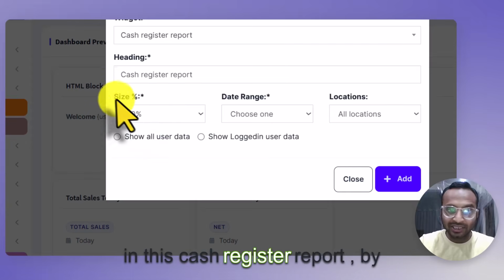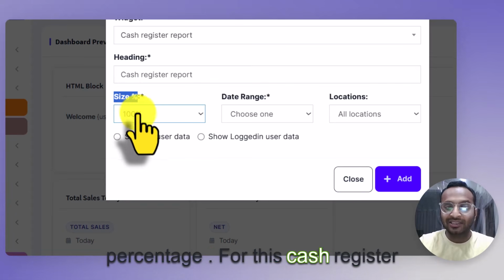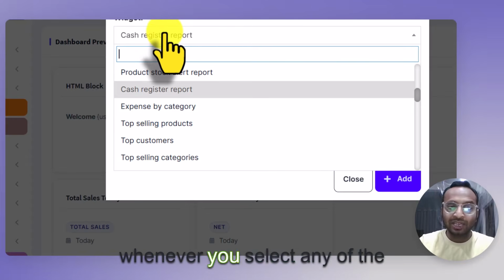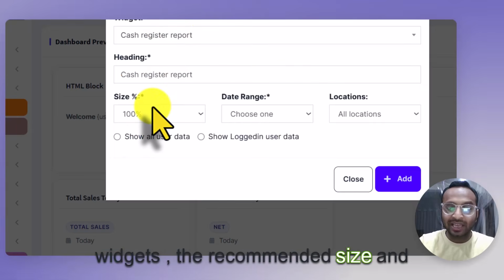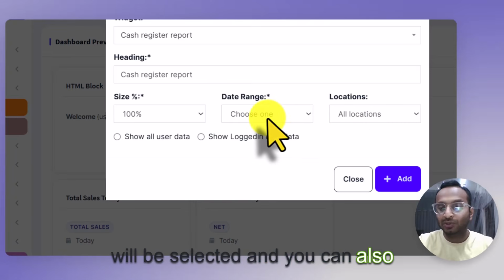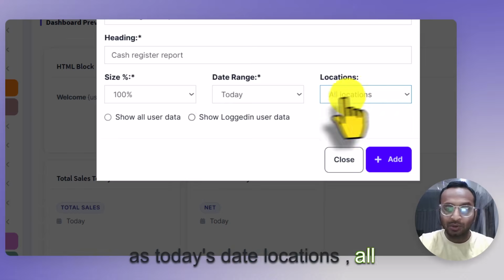In this cash register report, by default, the size is 100%. For this cash register report, we recommend the size to be 100%. So whenever you select any of the widgets, the recommended size and the recommended options will be selected, and you can also change these options. Date range as today's date, locations, all locations.